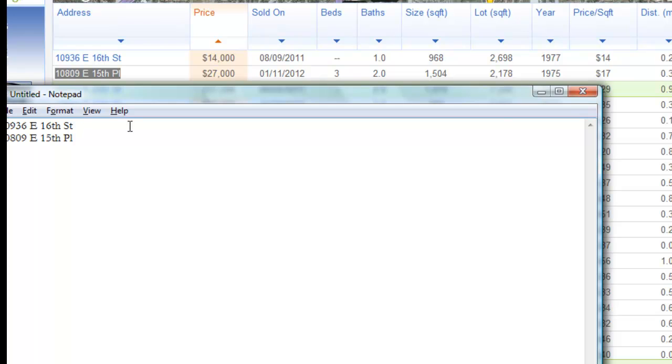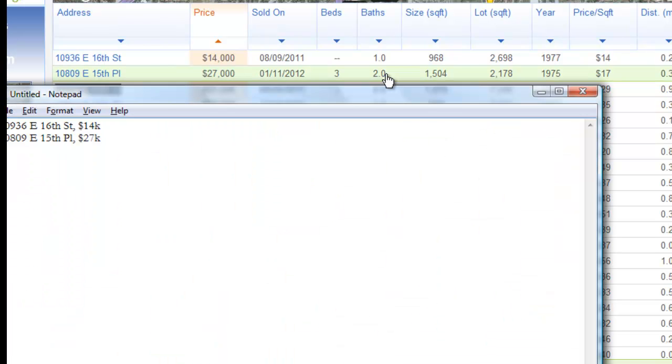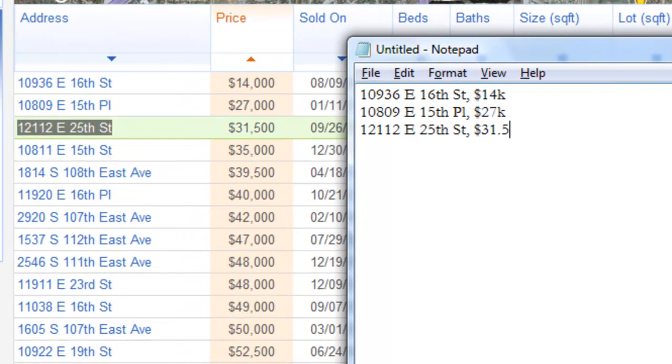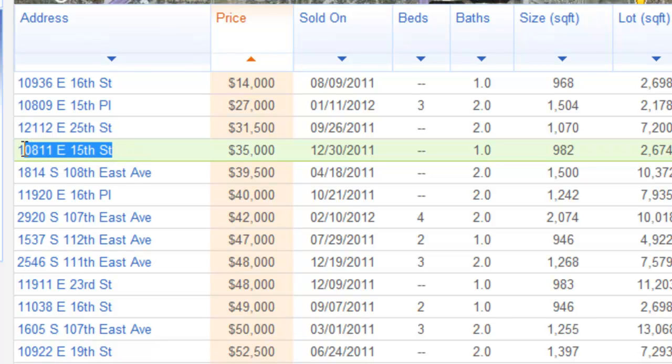And so what I like to do is get the price that they sold for and put it down here as well. So 27K, and let's just do about 5 of these. When you go in and do this, you're going to want to get probably the lowest 20 houses, maybe the lowest 30 houses.